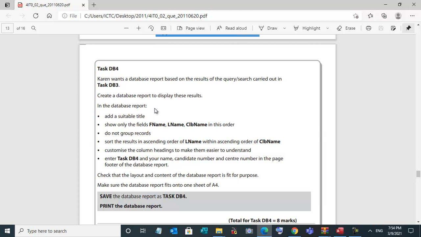In the database report, add a suitable title. Show only the fields F name, L name, club name in this order. Okay, do not group records. Sort the results in ascending order of the L name within ascending order of club name. Okay, and then enter task DB4 and your name, candidate number and center number in the footer of the report. Check that the layout and content of the database report is fit for purpose. Make sure the database report fits onto one sheet of A4.